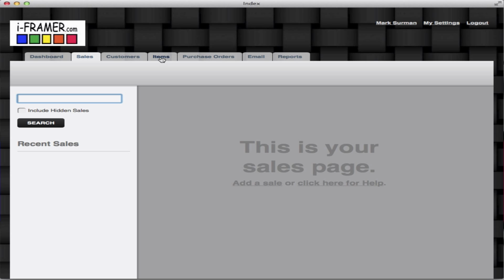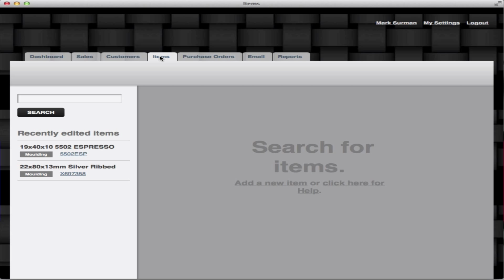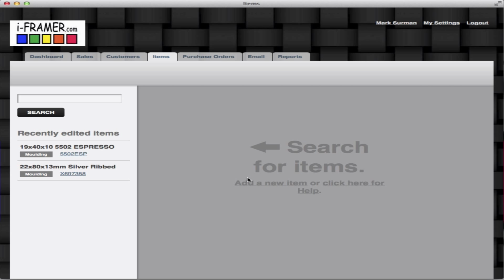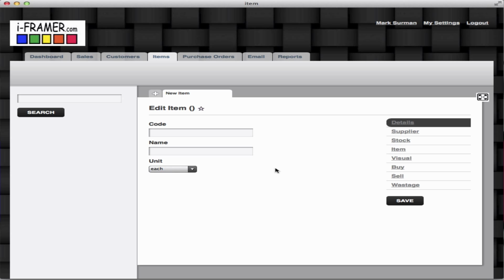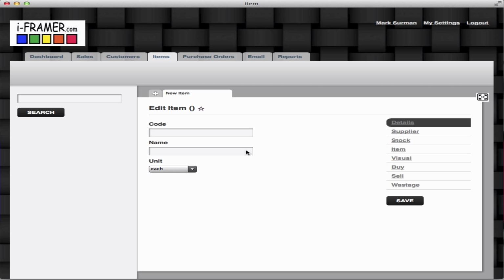Click on your Items tab, if not already done, and click on Add a New Item, and click on Other. If you already had been on your item, just click on the plus symbol. Under Details, we'll enter the code PB Spacer with the description Plastic Black Spacers. It's always good to give a good description, as these words are also searched when adding an item.